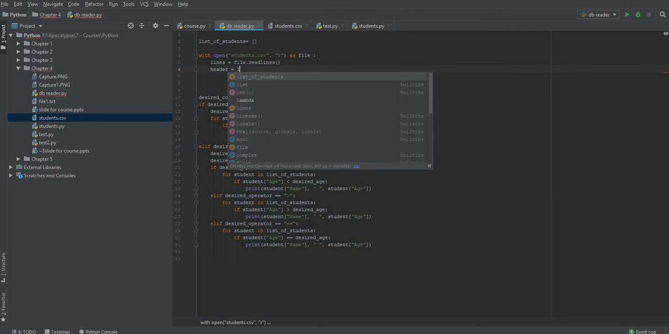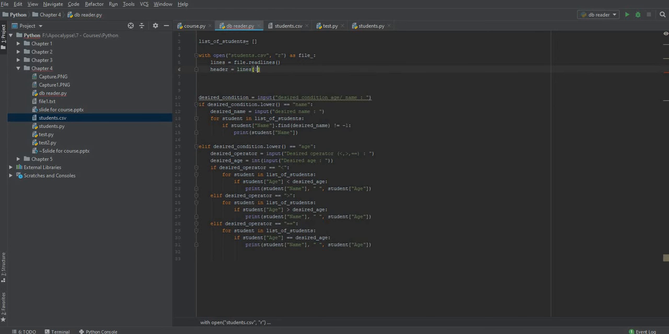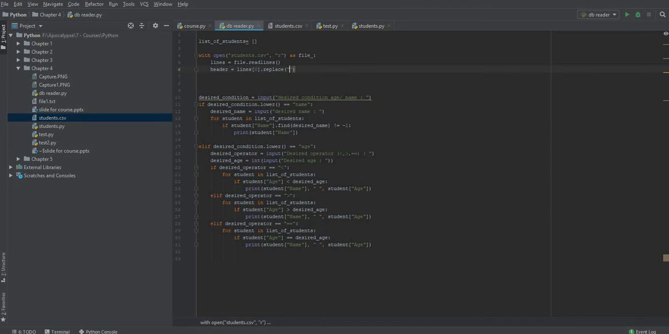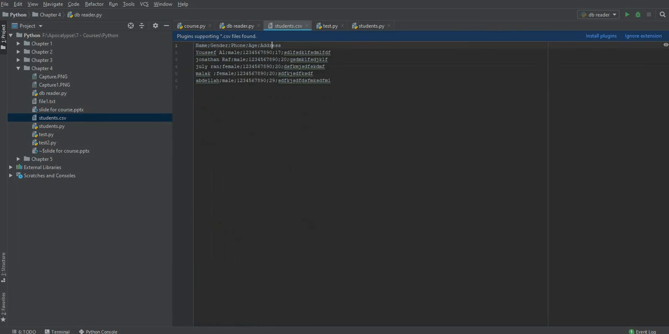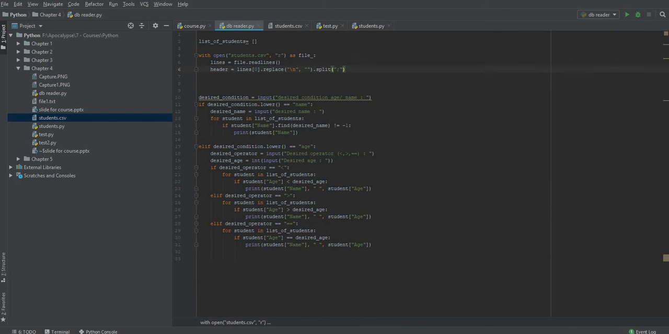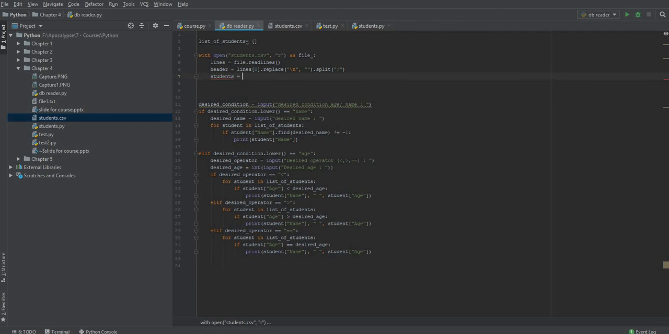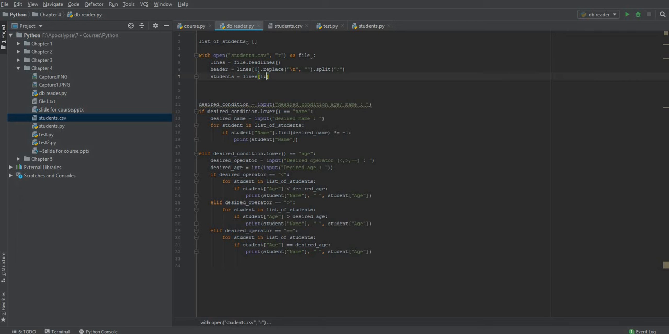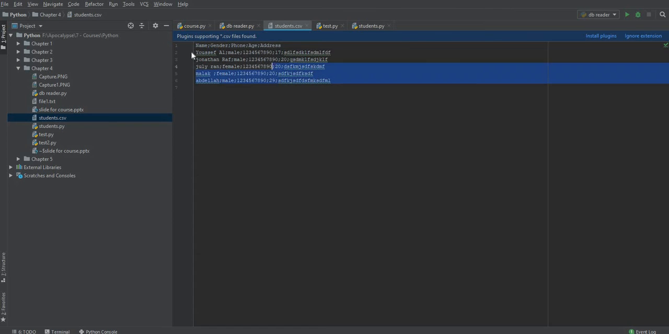So header equals lines[0], line number 0. At first we replace the new line by nothing, and then split by the semicolon, just to have a list that contains the attributes. Okay, so this is for the header, and students will be lines from the second line to the end. So the information is here.